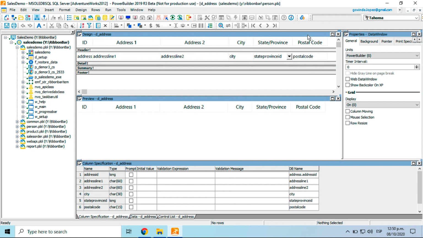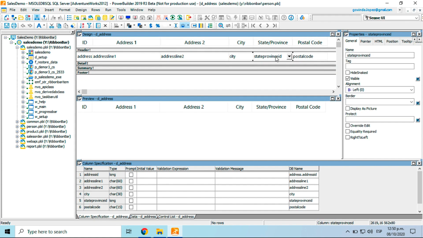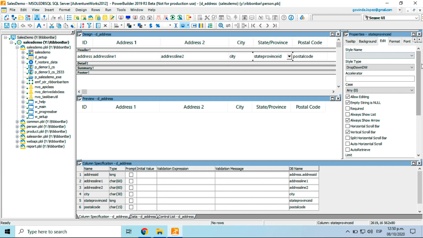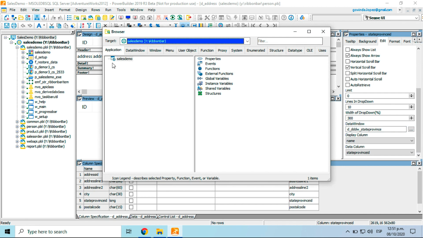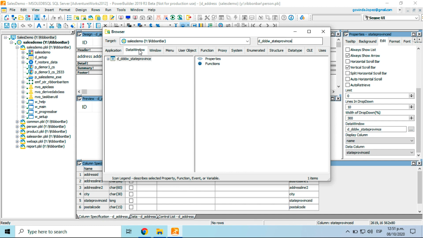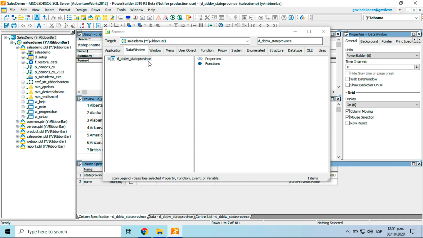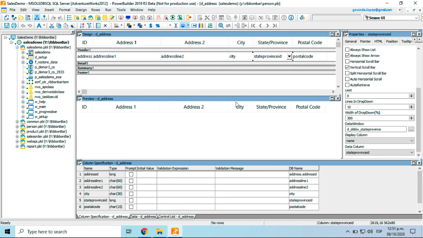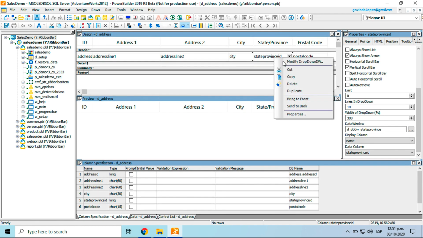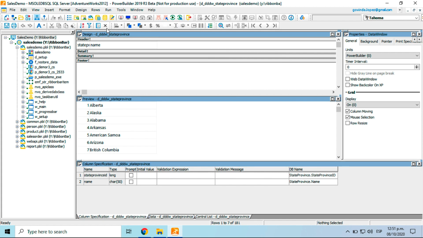Now, let's say that I want to edit the data window associated with this drop-down data window. Normally, I would have to get the name of the data window, copy it, then search for it, for example, in the browser window, and then open it. But now, all I have to do is just right-click on the drop-down data window column and select Modify Drop-down Data Window. And here's another area with more unnecessary clicks.